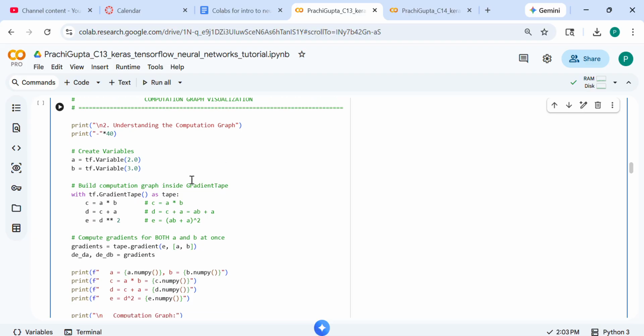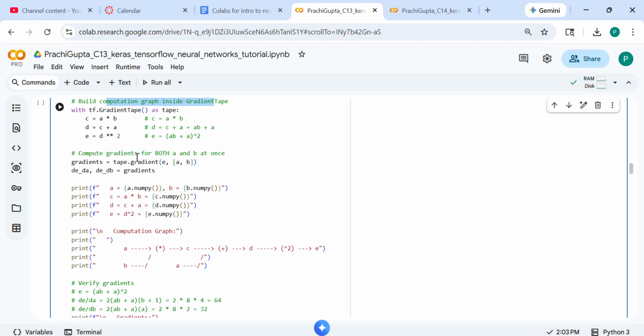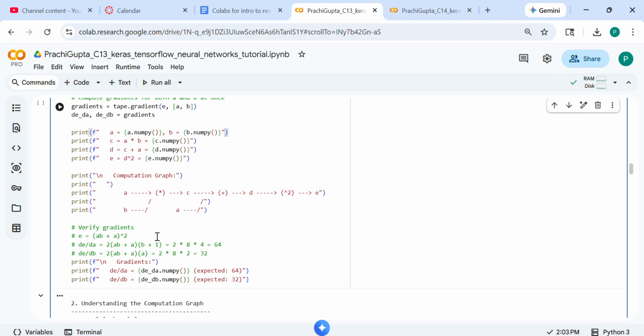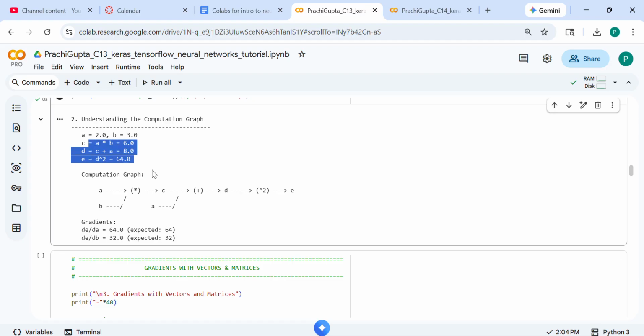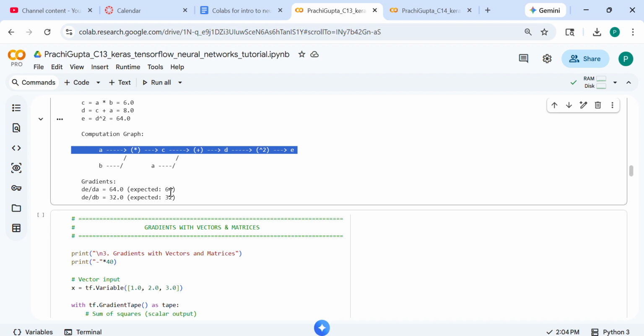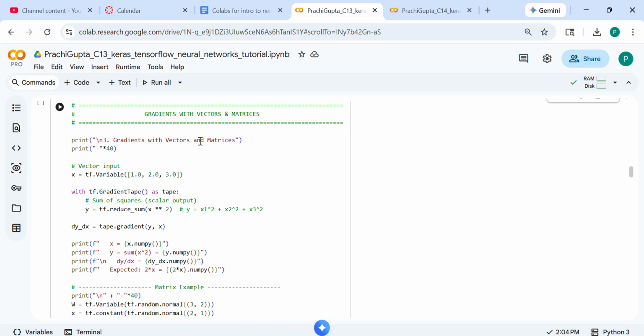We'll see the graph visualization of the computation. Suppose we have built a computation graph in the gradient tape, and then we are computing both a and b at once, and then let's see the computation graph here. So basically this is the function that we are doing. The graph will look like a times b goes to plus d, and then goes to the power and adds to e. So this is how it works. This is the gradient.